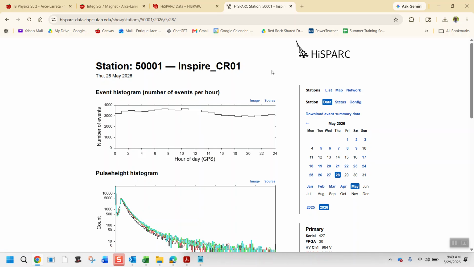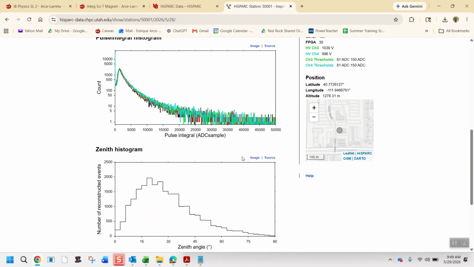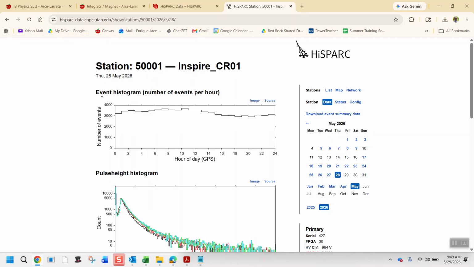This is typically what you see when you land on one of these. You have a calendar and a bunch of data. Okay, so let's look at this first one right here, event histogram. And the procedure for importing the data for all of these is basically the same, so that's why I'm just going to look at this one. I think it's the easiest one to understand. So this is number of cosmic rays, and this is the time of day. And this was taken yesterday.